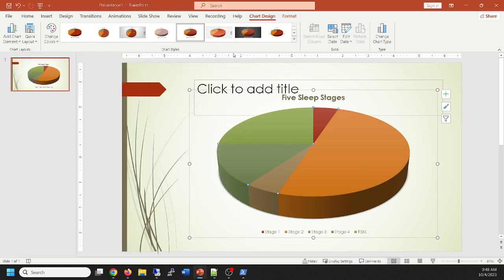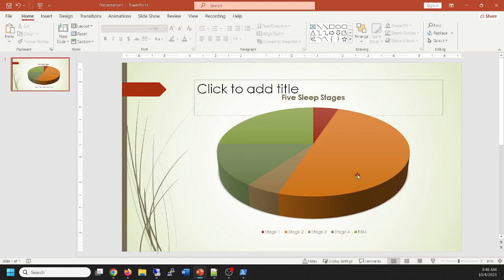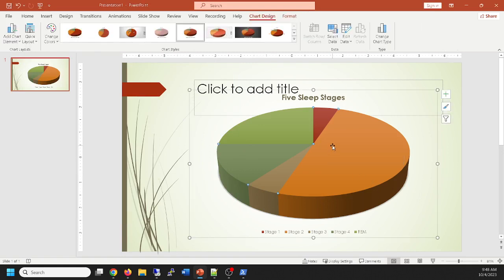So yeah, those have to be numbers, or it doesn't know what to do with the slice of the pie. Okay. Remember I said, but where you click makes a difference. If I click once here, I see dots all the way around each slice of the pie. If I click again on one slice of the pie, now just that piece of the pie is what's selected, and anything I do will only apply to that slice of the pie.